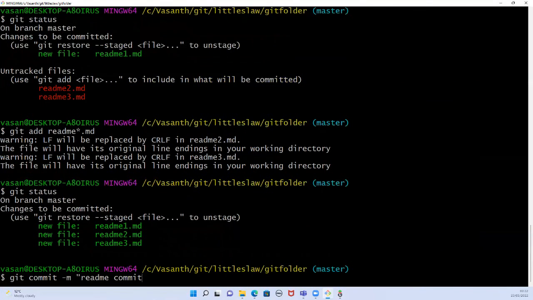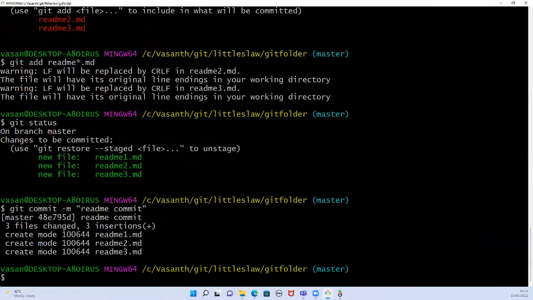Readme commit. So with this, we have tried git add on a particular file and git add dot, which adds all the files in the working directory. And then we have used a regular expression where we have used the star to pick the files. Now let's do another example where we create a file under a directory, and we will see how to add those files.